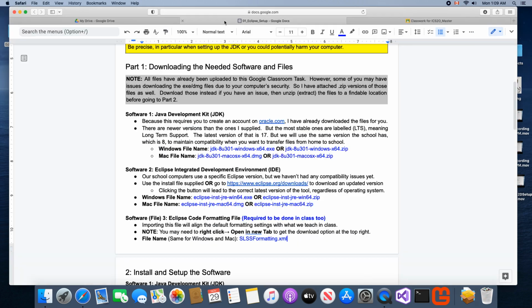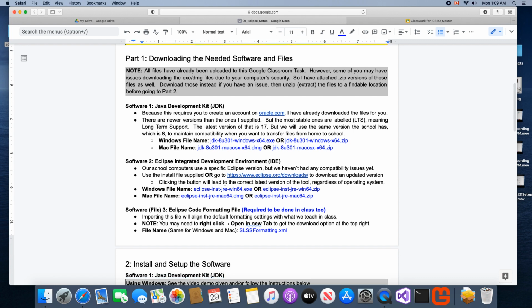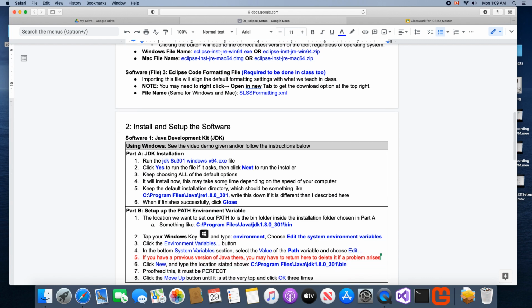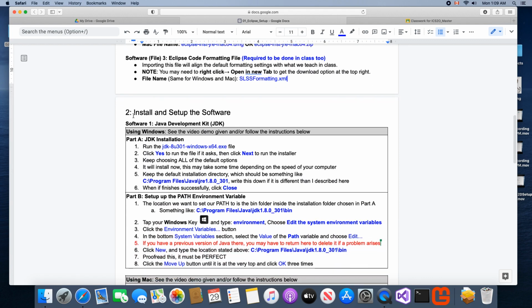So back into our document here. We are now finished part 1. We've got all the files. Part 2, this is the big one. This is the one that takes a little bit of care. Now this is installing and setting up the software. Software number 1 is the JDK, the Java Development Kit.